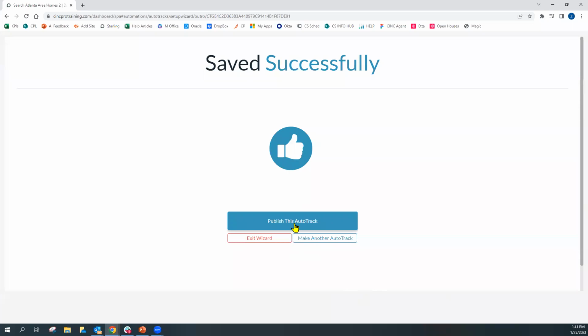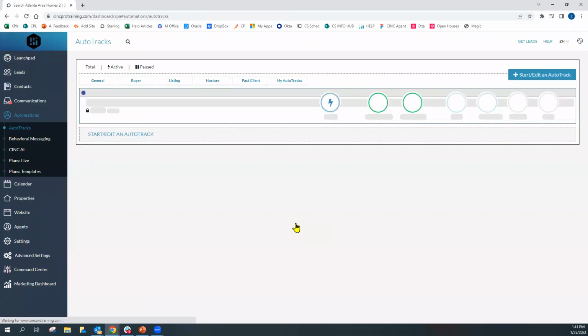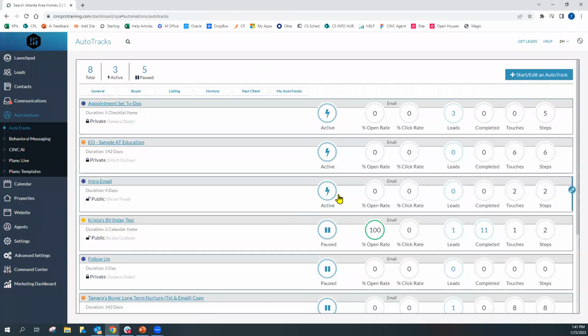And you do want to publish the AutoTrack after you've made edits because it will be paused. You cannot edit an active campaign. It always has to pause before you can start making edits. So make sure you push publish at this point and it'll go back to being activated.